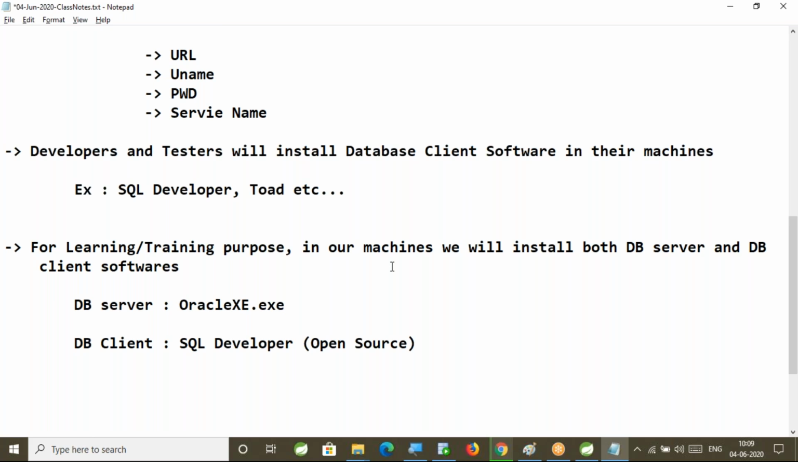That URL contains a host also. Service ID will be provided to you. Port number also will be provided to you. Based on the details, you need to prepare the URL and you need to connect to the database. All right. So with this, we understood what is the setup that we need to do in order to work with the database.